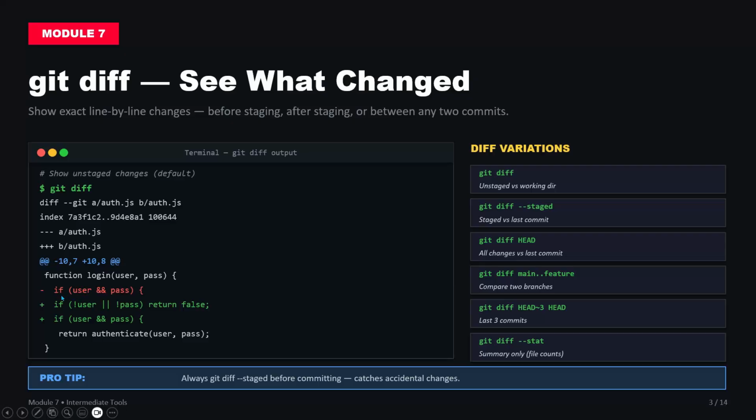See, this is one which is already there. Then this is the change which you have already made and added to the staging. So whenever you try to commit, the one that is green will be committed and the one that is in red will be ignored. So this is how you will be checking the git diff command.